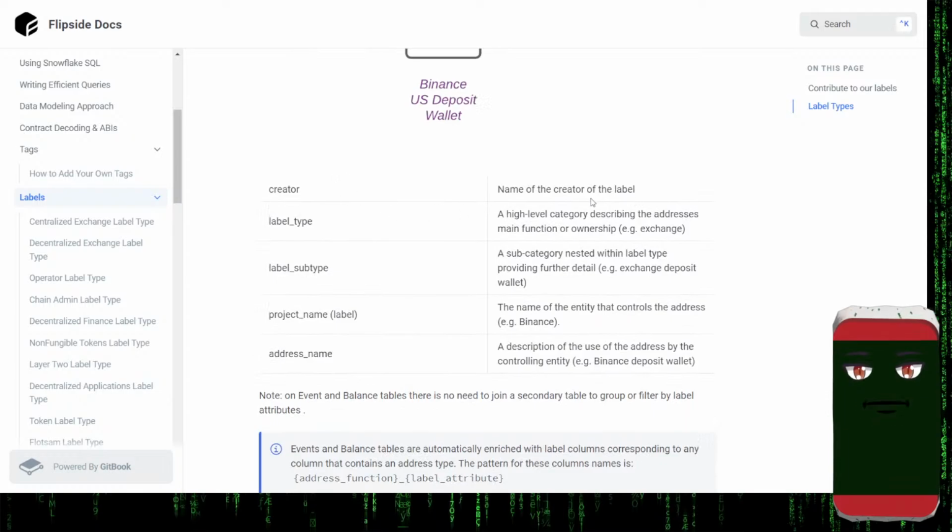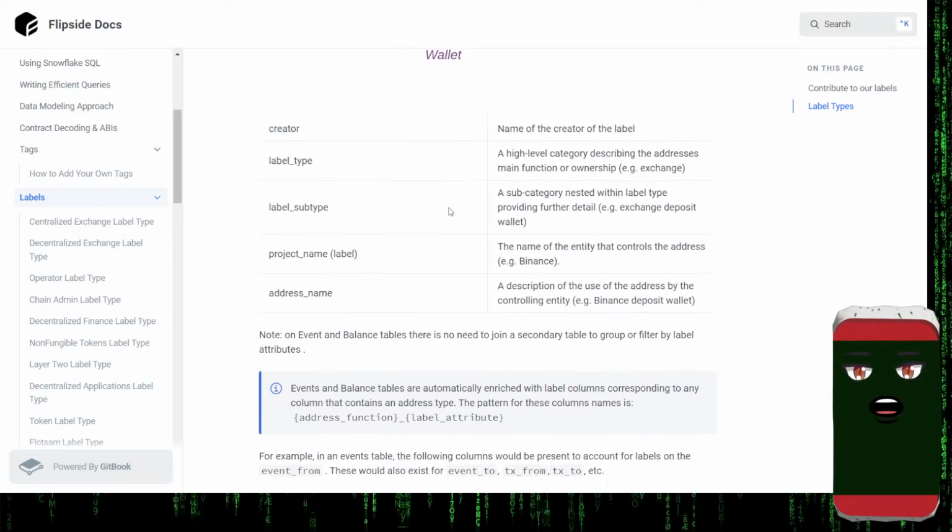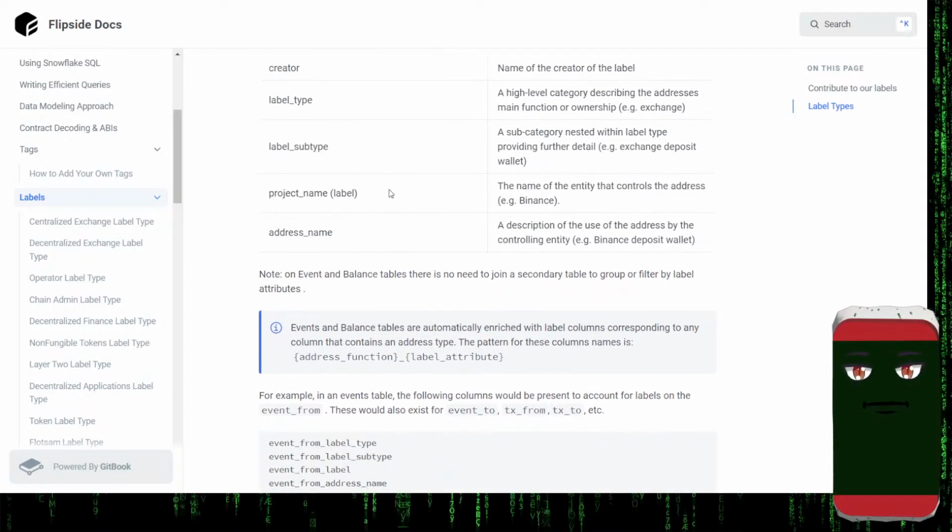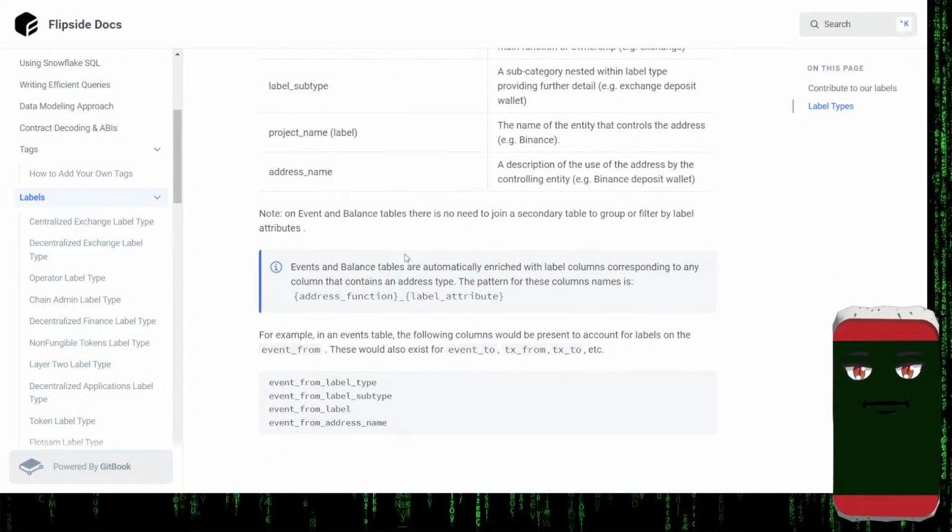Creator, the name of the creator of the label. Label type, a high-level category describing the address, main function, or ownership. Label subtype, a subcategory nested within the label type, providing further details, exchange deposit wallet, for example. Project name, a label. The entity that controls the address, for example, Binance. Address name, a description of the use of the address by the wallet controlling entity, for example, Binance Deposit Wallet.